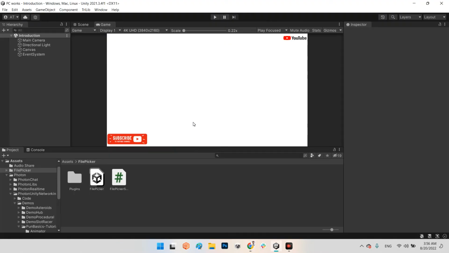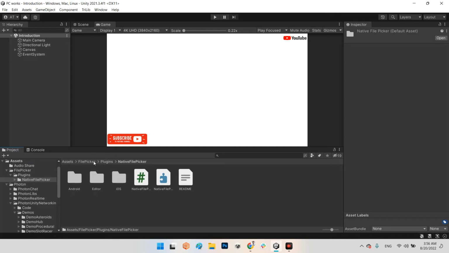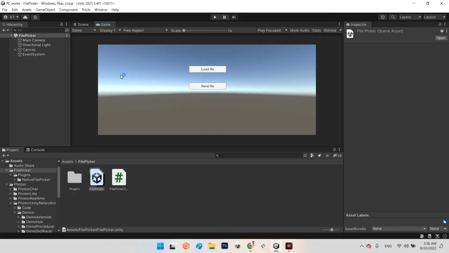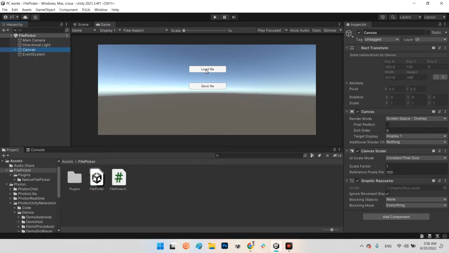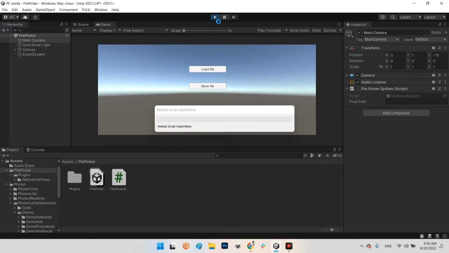Okay, let's come back to the Unity editor, and as you can see, I've added this plugin into my project, and it is perfectly set up. I made this simple scene which has a main camera, a directional light, and a canvas for load file and save file. And this is my script for using this file loader in my project. Let me show you how it works.